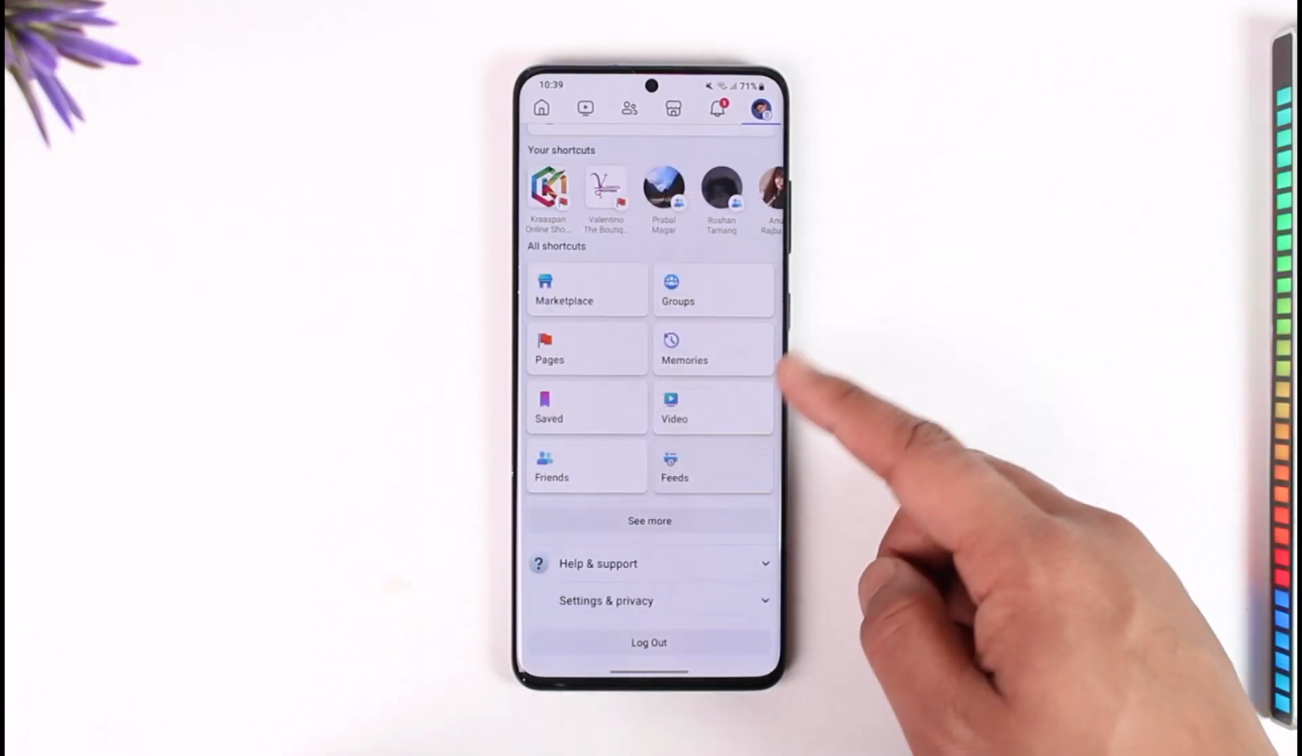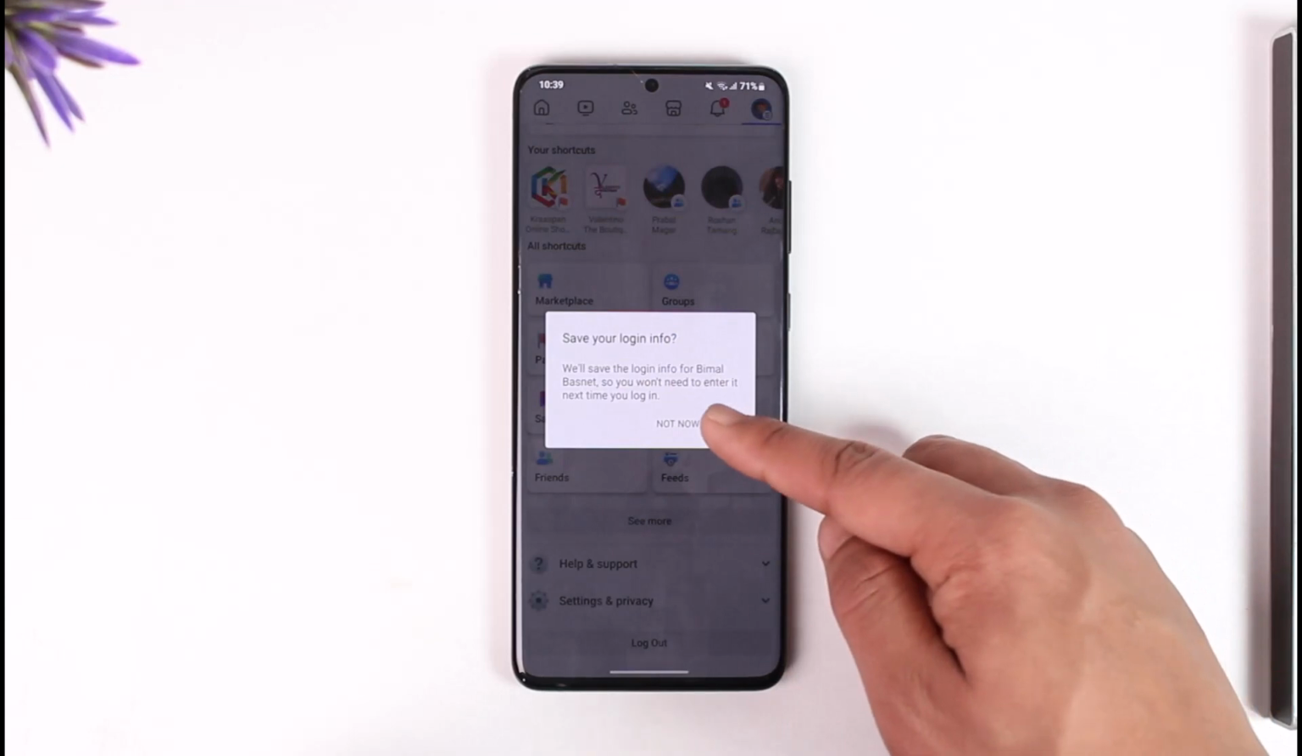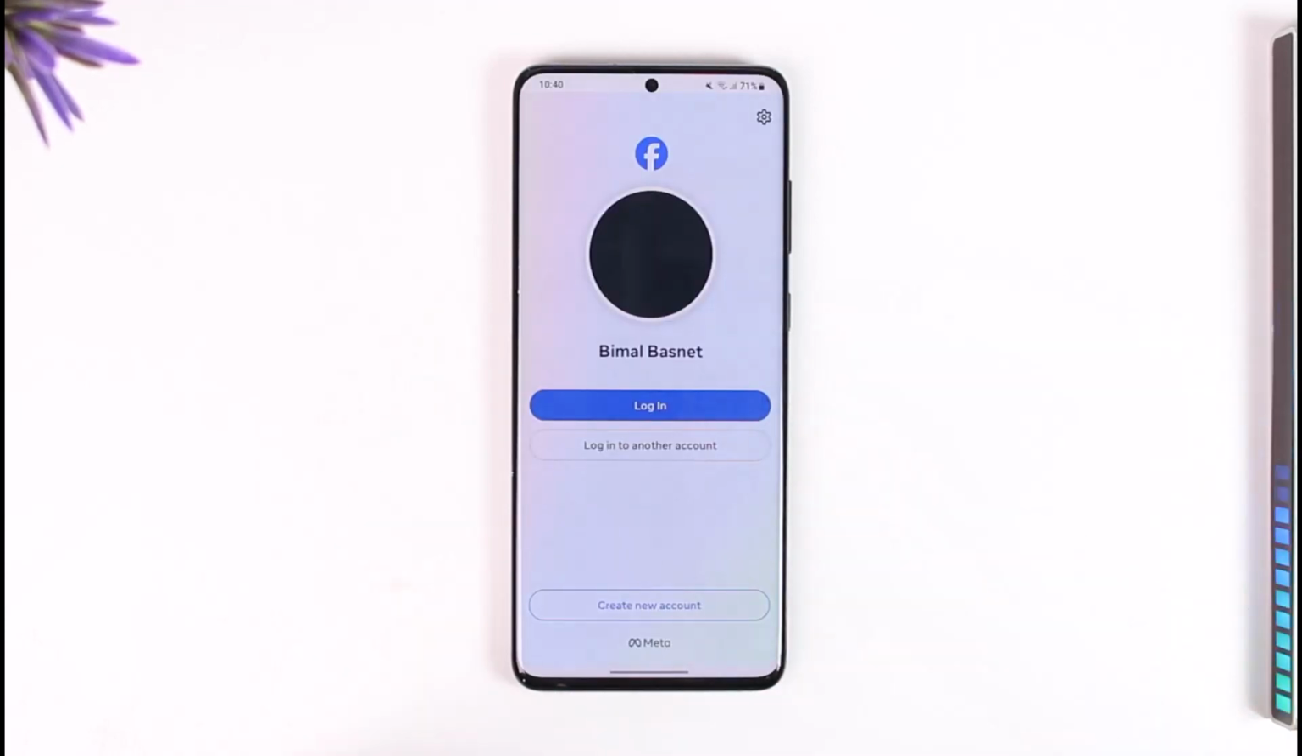Scroll down a bit further below, and you'll find the option called Logout. Tap on Logout. You can save the login info if you want, and then you'll be successfully logged out of your Facebook account. This way you can log out of Facebook.